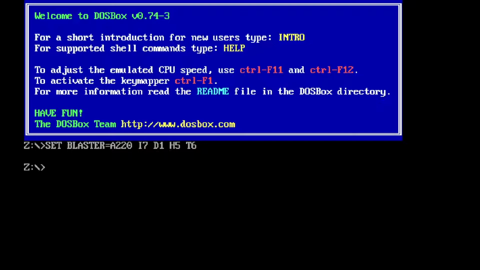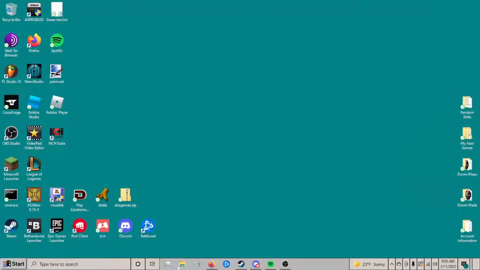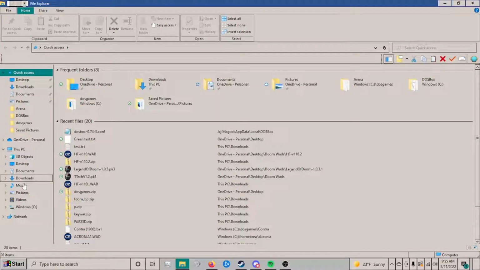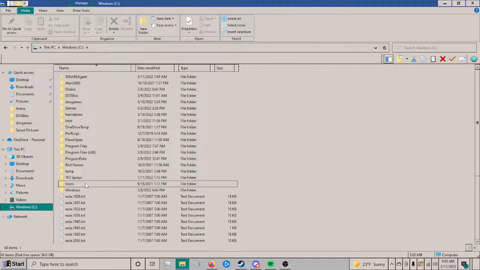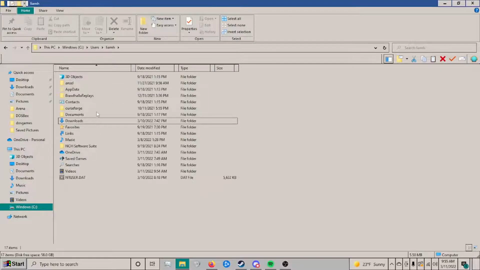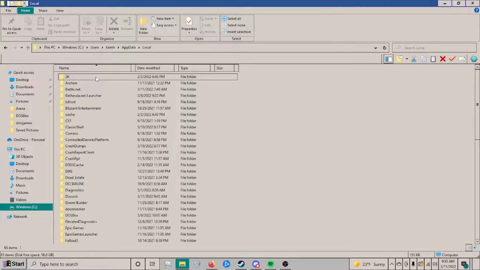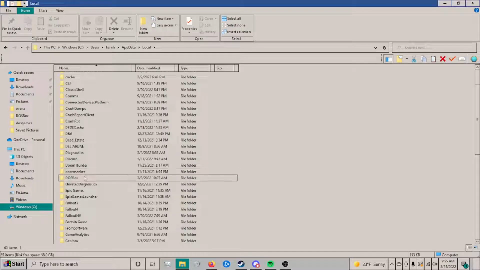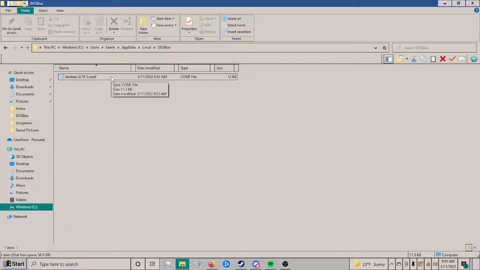Now, the first thing you're gonna notice is this nasty blue thing, and this little thing that says set blaster A220 I7 D1 H5 whatever. None of that matters, but it looks ugly, so we're gonna get rid of it. The first thing we do is go into the files, C drive, users, user, and AppData, Local. And then we go down to Dosbox, and here is the Dosbox configure folder.